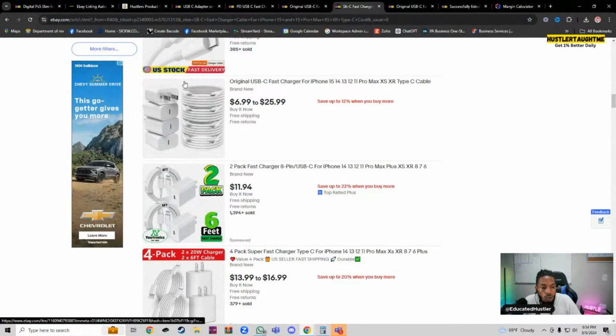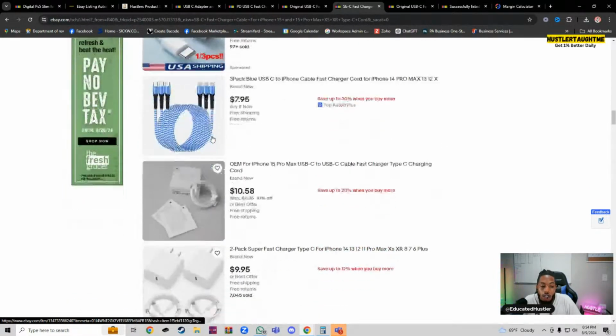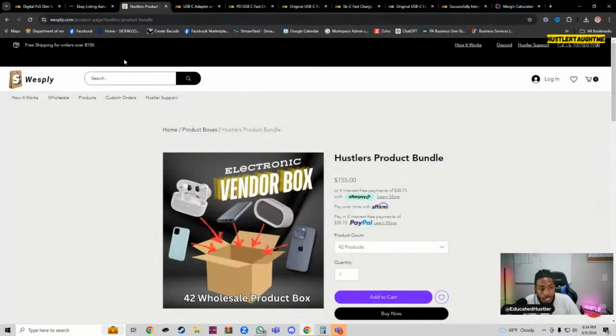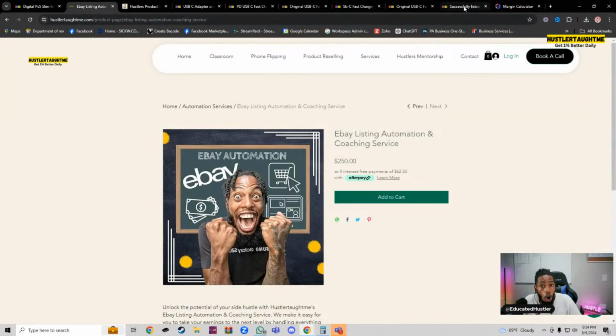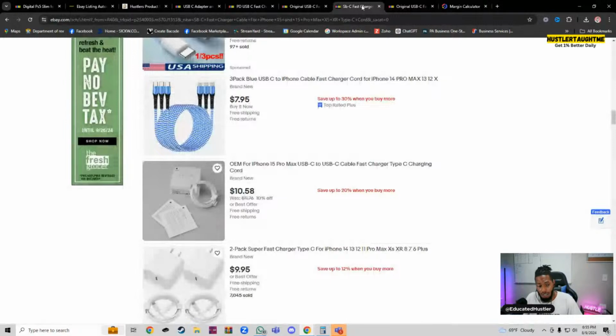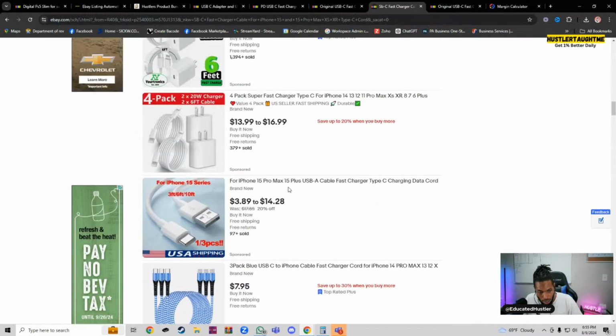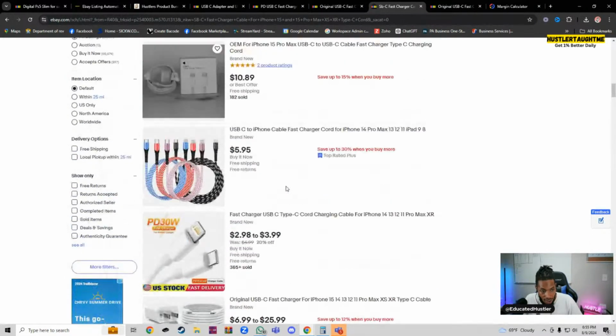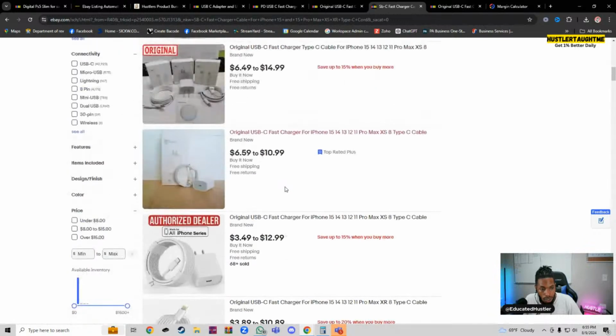These bundles are really good, especially when you have a vendor box, or if you're doing eBay automation, we always list bundles. In any type of sales, you want to be the bundle king or queen, because bundling is very important.